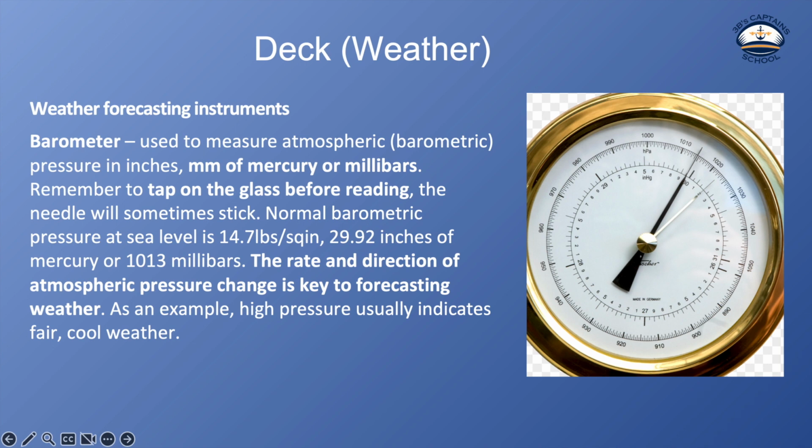1,013 millibars. And what's important about reading a barometer is the rate and direction of atmospheric change. High pressure usually indicates fair, cool weather, and low pressure, less stable weather, and usually worsening weather. And if it drops quickly, if you check it every half an hour and you see pressure getting much lower quickly, then the quicker it goes and the lower it goes gives you an indication of how quickly and how bad the weather is going to turn.